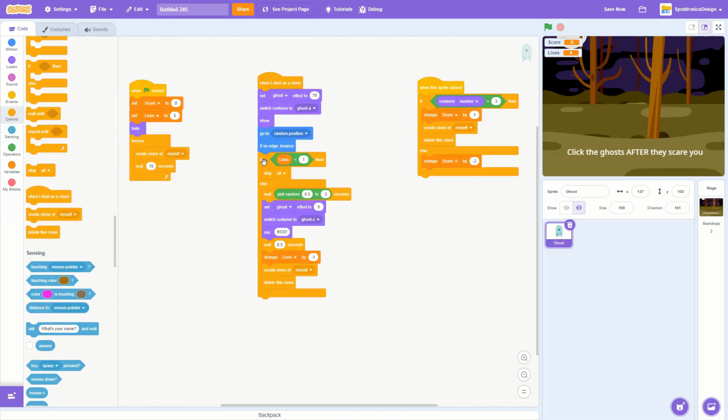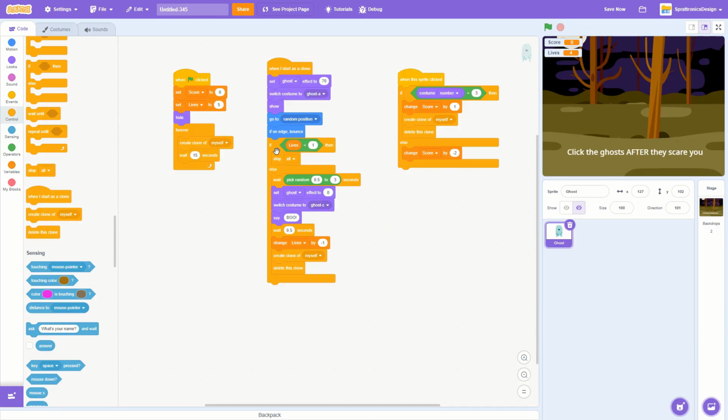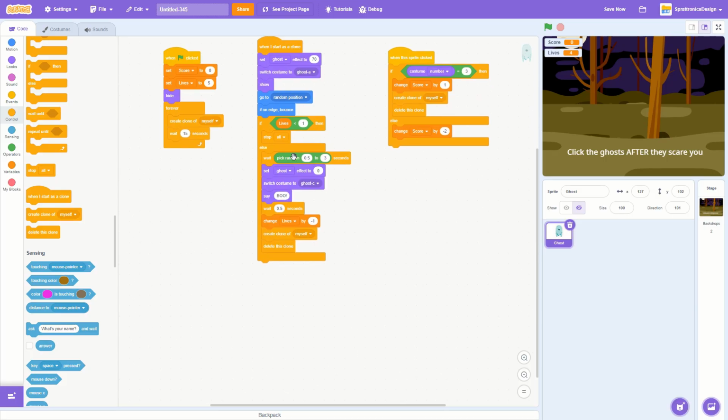Right after that, if our lives are less than 1, so if our lives have reached 0, we're going to stop all, and this is just going to stop everything in my code here. All these pieces will be stopped. If that's not the case though, right? So if this happens, we stop. Else, so that means if this is not the case, we're going to wait a certain amount of time, and that's going to be random.